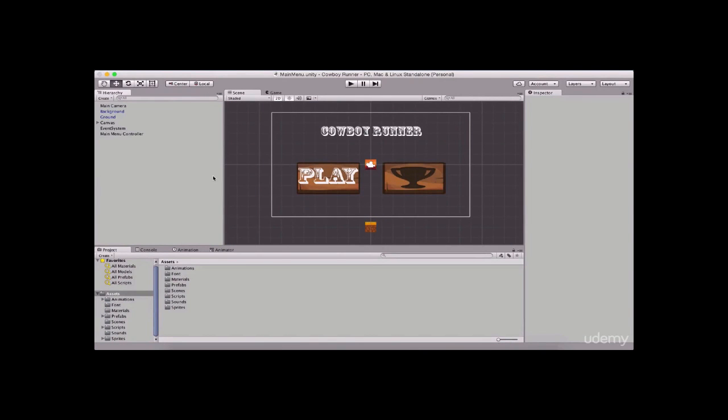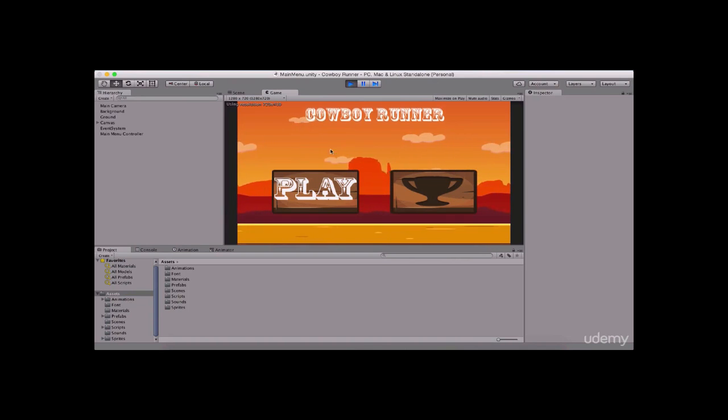Let us take a look at our Cowboy Runner game, which is an infinite runner game that we are going to create inside of this course. Here we have this nice main menu, with a nice animation of our text. We have two buttons: one to play the game and the other to connect to our Google Play leaderboards and post our score. We see that our backgrounds are scrolling, simulating the effect of an infinite background.